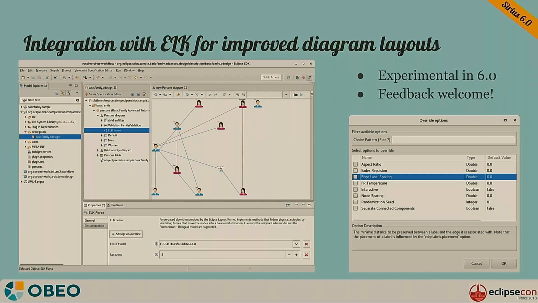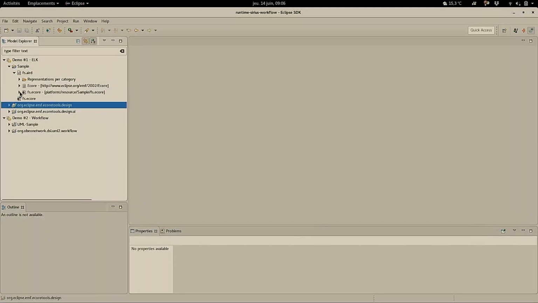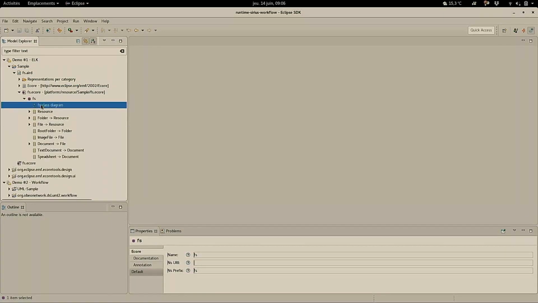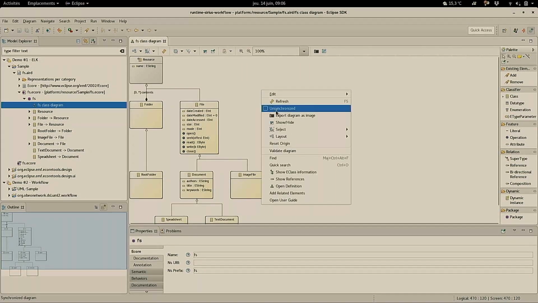Sirius has always provided an automatic layout algorithm, but it's a generic one which does not always match what you want for all kinds of diagrams. So with 6.0, we've added experimental integration with the ELK framework to improve this. So I'll show you a quick demo. Here I have an Ecore model, using Ecore Tools, which is made with Sirius. So I have a diagram here. This is a result of the generic layout algorithm. In this case, it's not too bad, but we can see if we can do better.